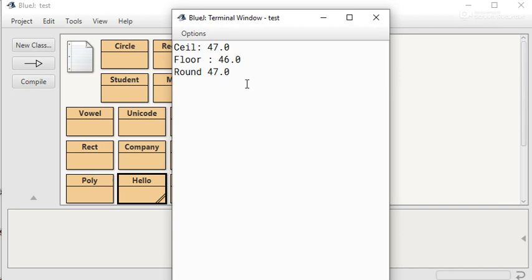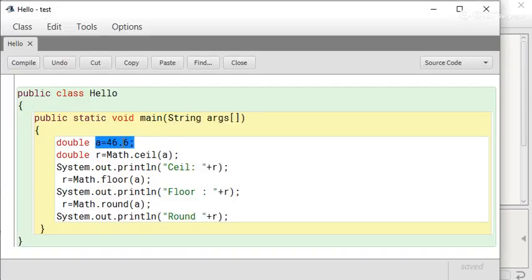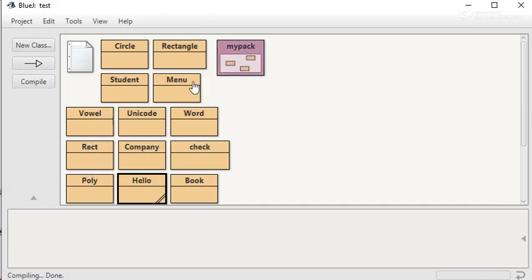You can change the value to remove any type of confusion. For example, if we change the value 46.6 to 46.2, now there is no change in ceiling, there is no change in floor, but there will be a change in round. Look at the output, close.